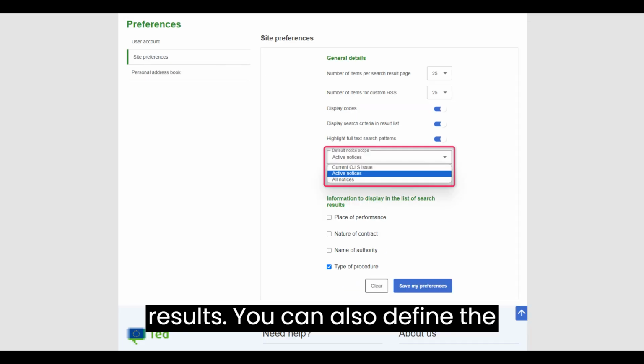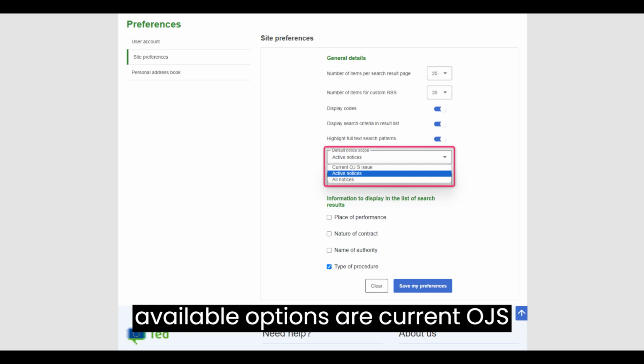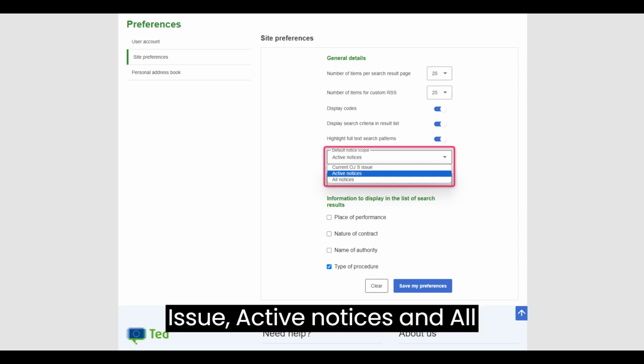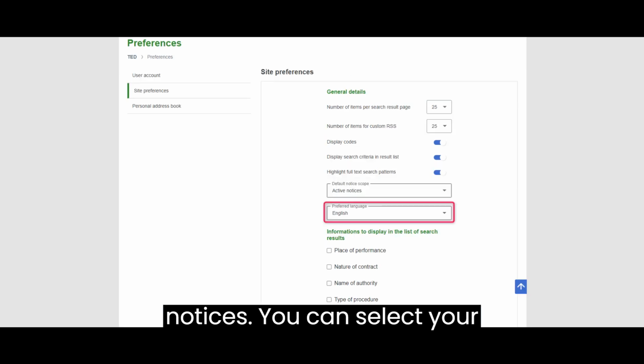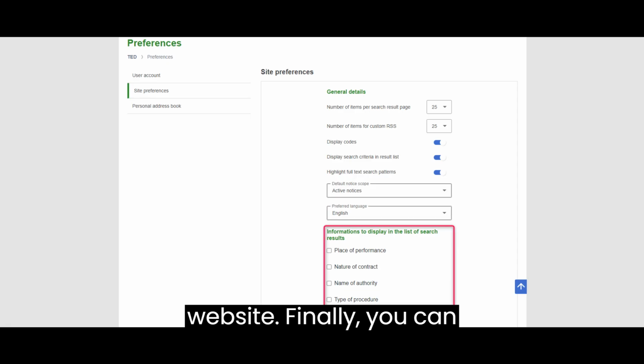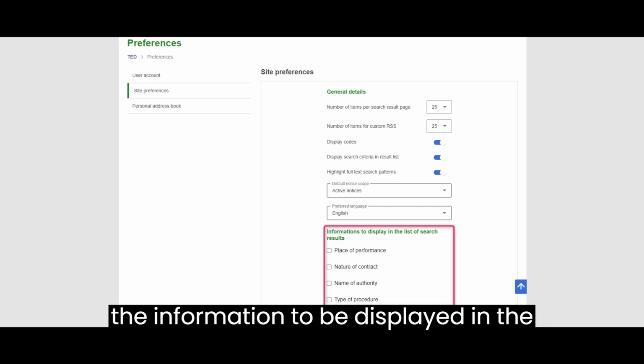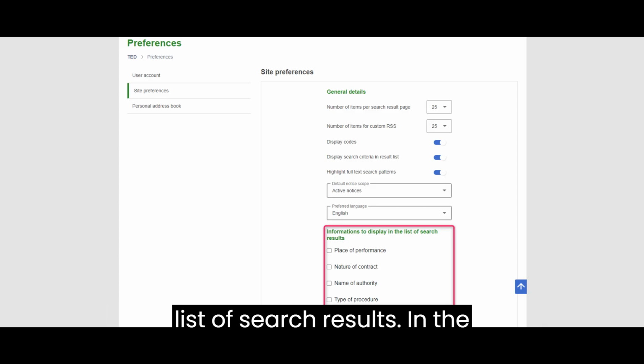You can also define the search scope for your searches. The available options are Current OJS Issue, Active Notices, and All Notices. You can select your preferred language to browse the TED website. Finally, you can use the available checkboxes to define the information to be displayed in the list of search results.